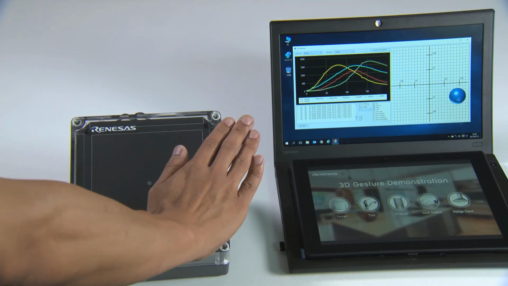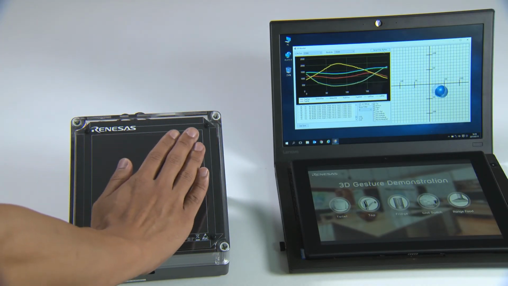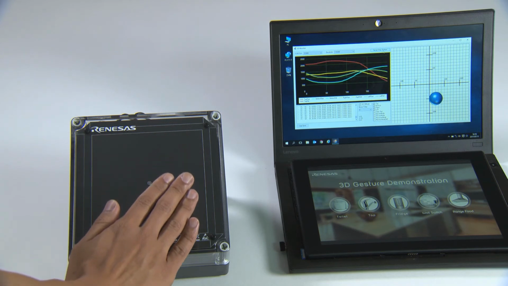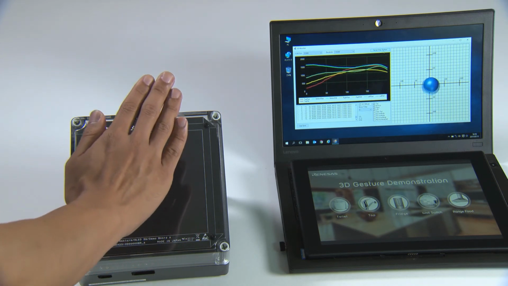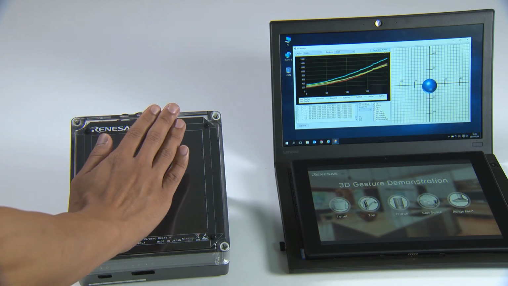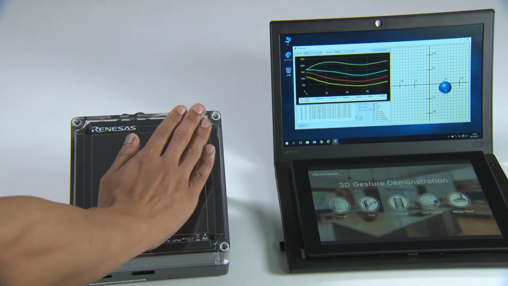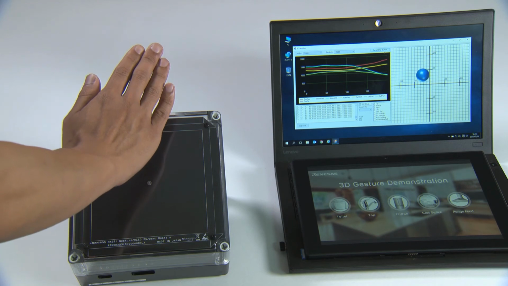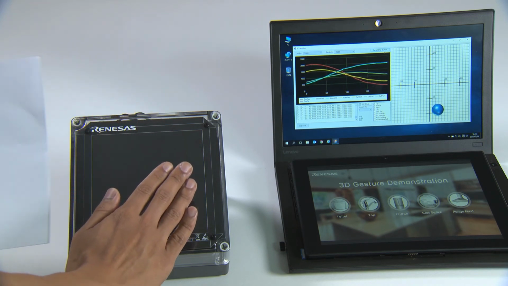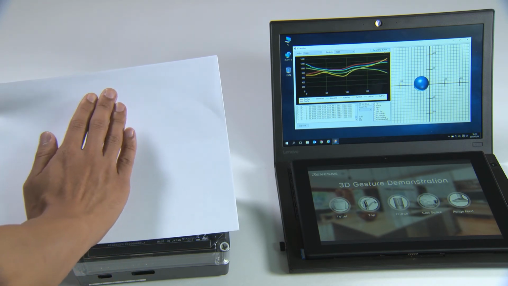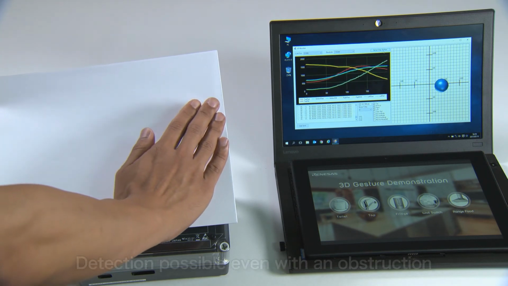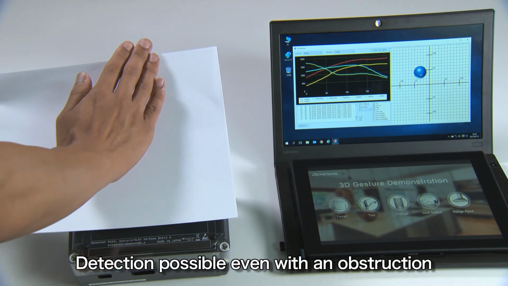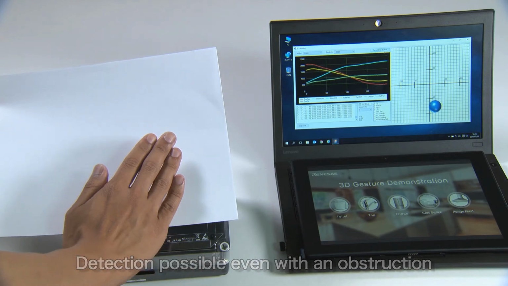With the recognition of hand movements in free air, using electrostatic capacitance measurement, this solution allows the operation of home appliances using gestures, removing the need for touching a control panel. Unlike infrared and sound wave technologies, detection is still possible even if objects are introduced between the hand and the sensor. This allows the technology to be used when embedded in walls and other objects.